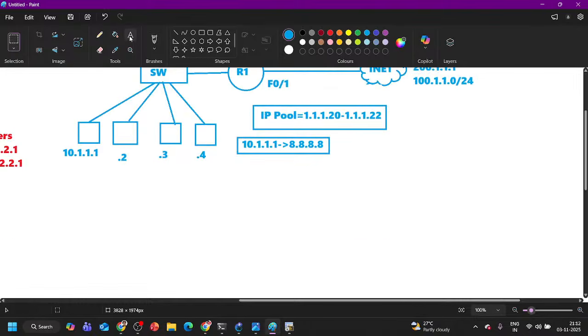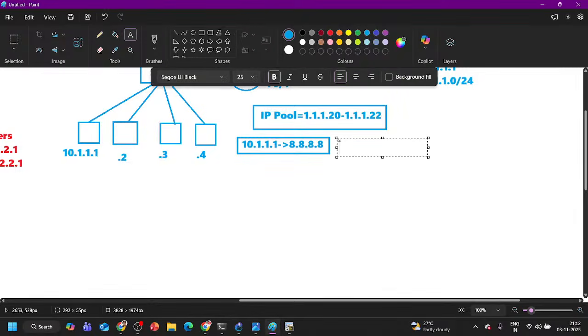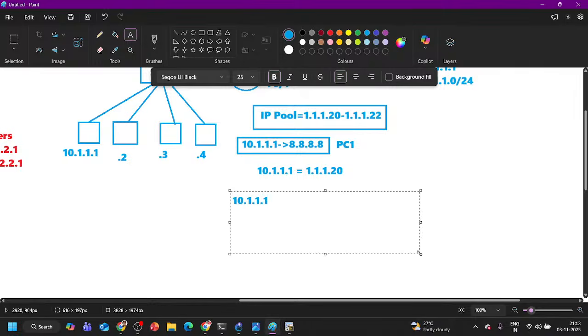Let's suppose this is the first request, PC1, and for PC1 it has used one public IP address, which is 10.1.1.1 equals 1.1.1.20, right. Let's suppose this public IP address is used for this private user. Okay, great. This user is accessing the internet, downloading something by using this public IP address. At the same time, let's suppose another user, PC2, has also generated a request for internet. Their source IP address was 10.1.1.2.